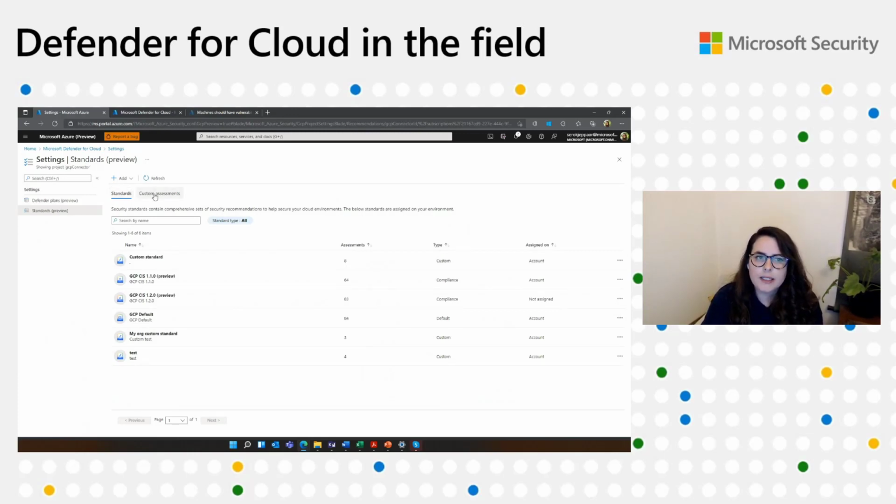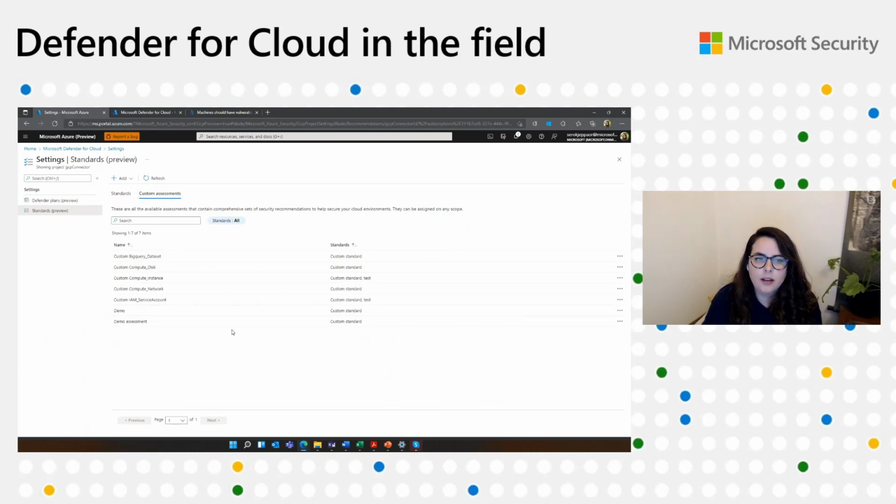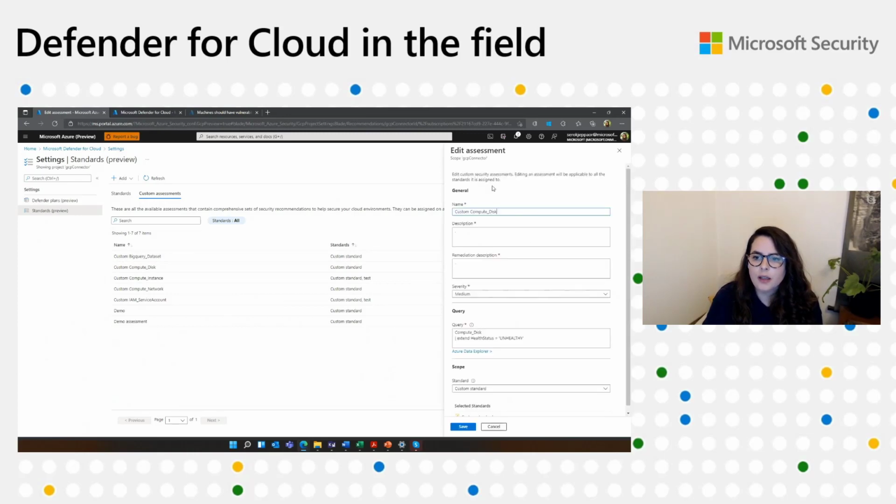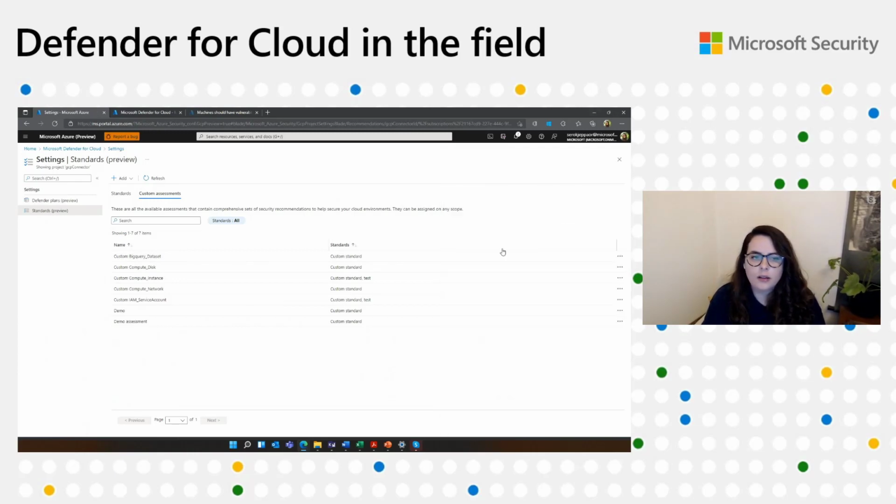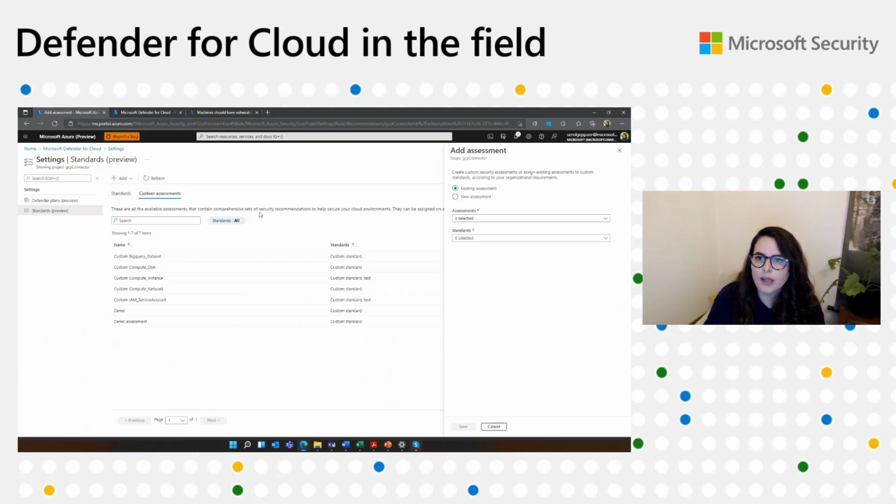And here we can see the list of the custom assessments that we've already created in this environment. For example, we can also edit an assessment if we want to change its query. We can also create new assessments. The way we do this is we add an assessment. We can add existing assessments that we've already previously created, or built-in assessments, into new standards.